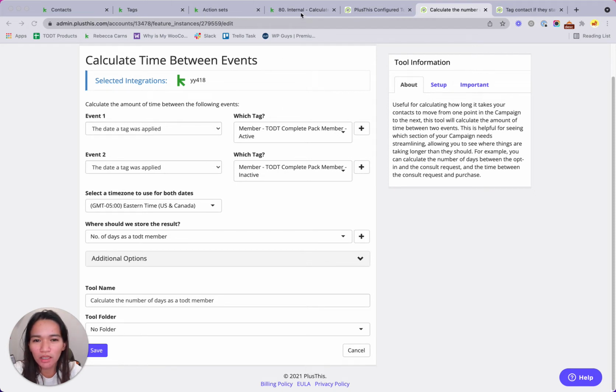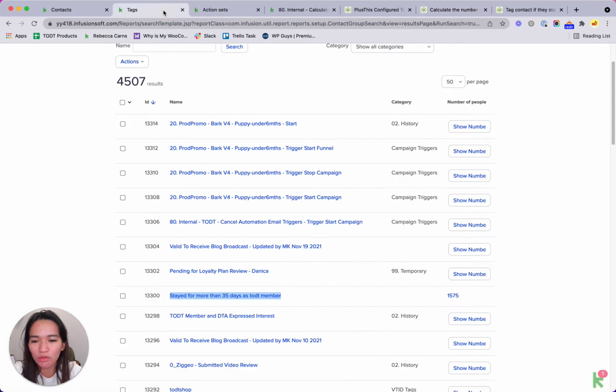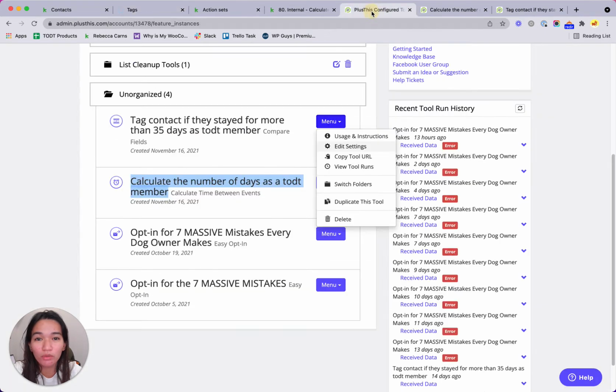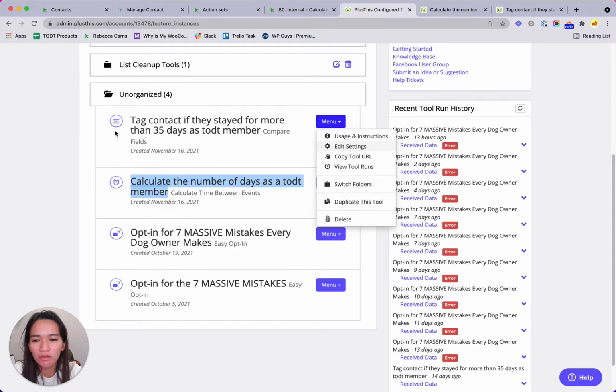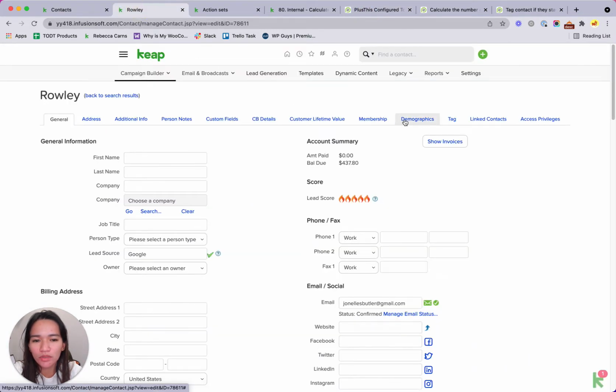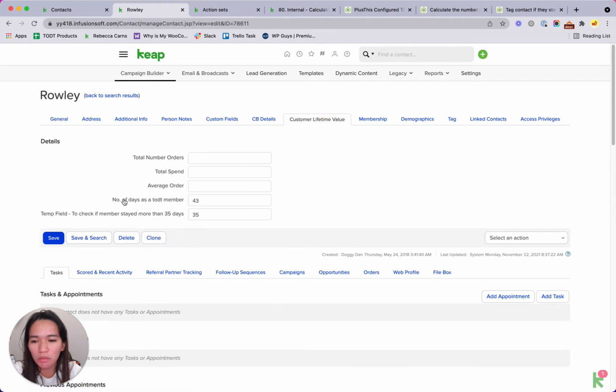So the first thing is, let me just show you because we have this list here. I created a custom field that will hold the value. For example, under customer value, we have this: number of days as a TODT member. And this one is a temporary field to check if members stayed for more than 35 days. We needed this value because we're trying to calculate it, but I'm going to explain exactly how it works.